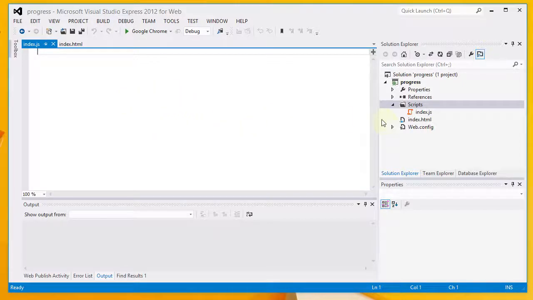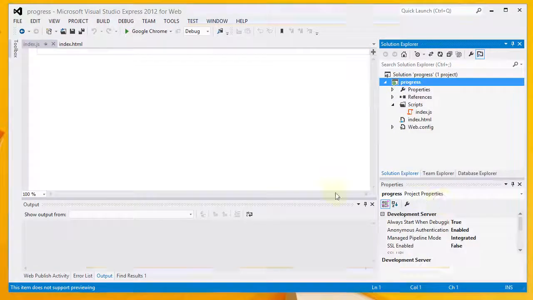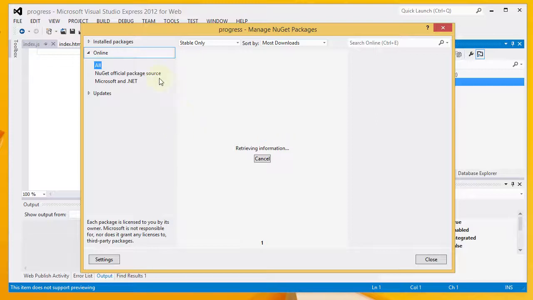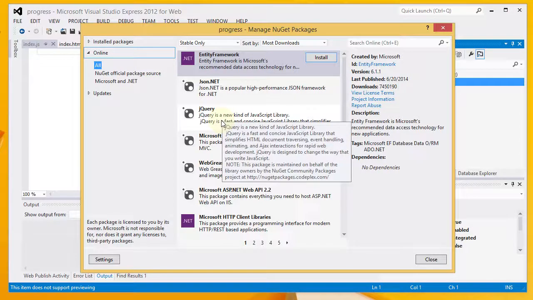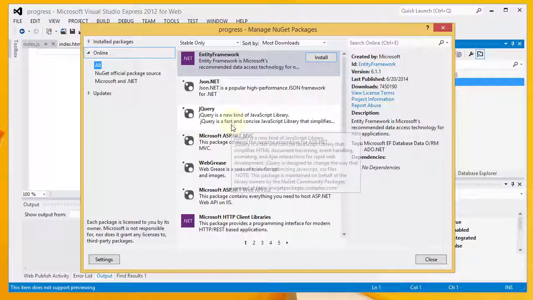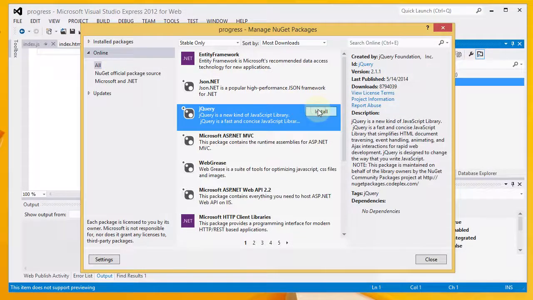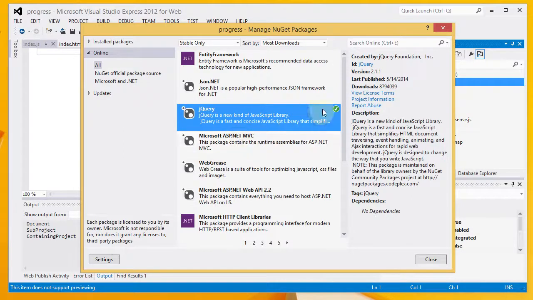And once we've done that, we want to go ahead and add jQuery to this project. Right click on the project and go to Manage NuGet Packages. Make sure under Online you've clicked All, and by default you should see it here. Although if you don't, you can always do Search Online for jQuery. I'm going to click on jQuery and then click on Install. You can see the progress here as it installs and the check mark once it's done.